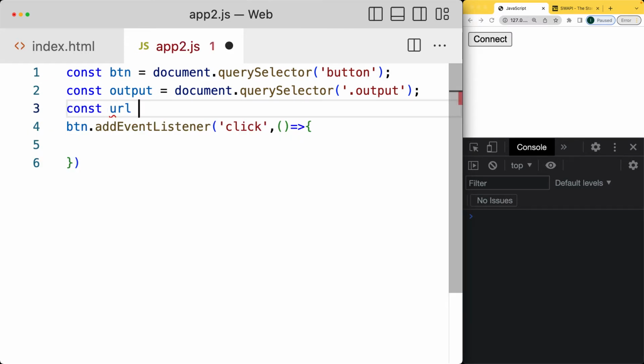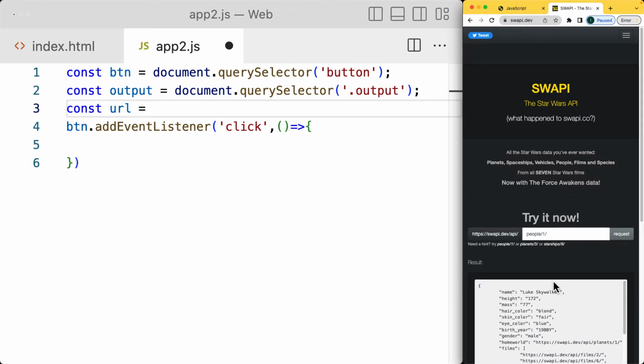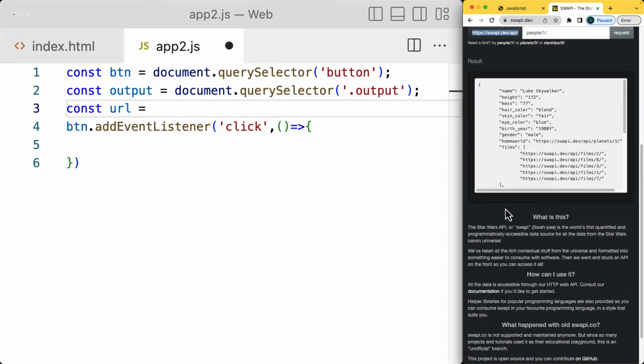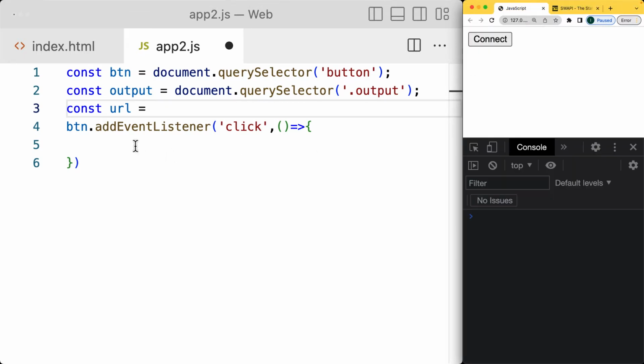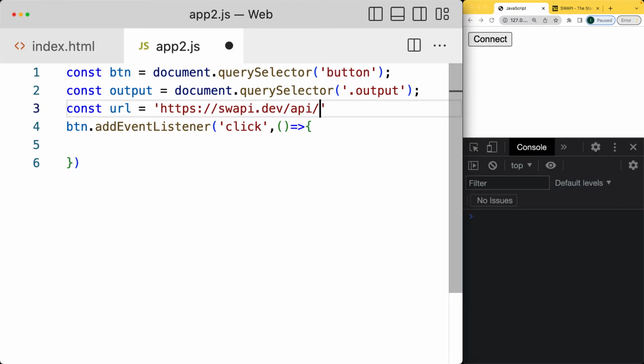So we're going to be connecting to a URL. The URL that we're connecting to is going to be this one here. It's going to be available at swapi.dev/api. This is a Star Wars API, and it's a really nice popular API that you can play with and interact with to get more familiar with making connections to an API.